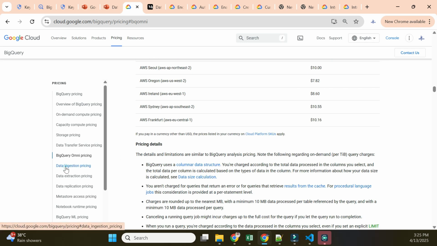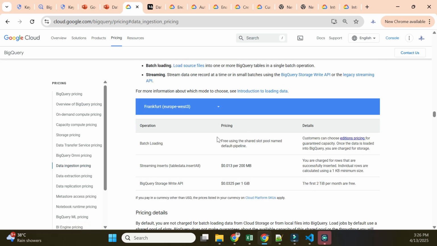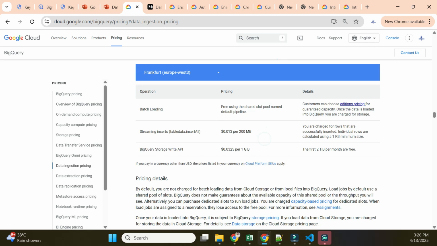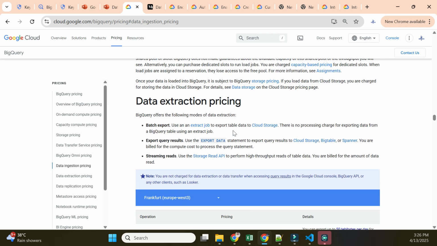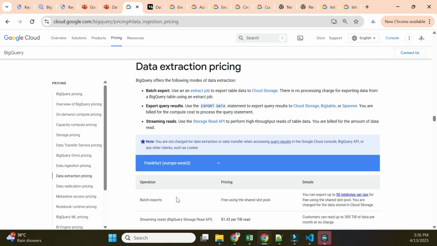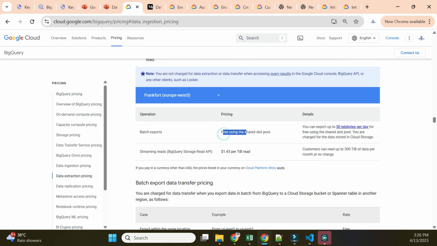Then for data ingestion there is a separate pricing. If you are doing batch loading, it is free using the slot pool. If it is streaming insert, then there is certain pricing, it is 0.013 per 200 MB. And for data extraction, if you are doing batch export, it is free. If you are using streaming reads, then it is about $1.43 per TB.